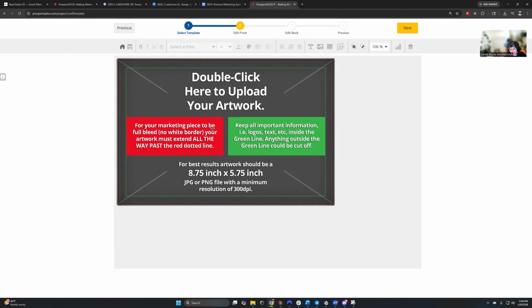So for your marketing piece to be full bled, no white border, all your artwork must extend all the way past the red dotted line. So keep all important information, i.e. logos, text, etc. inside the green line. Anything outside the green line could be cut off. For the best result, artwork should be an 8.75 inch by 5.75 inch JPEG or PNG file with a minimum resolution of 300 dpi. So that's the resolution for there.